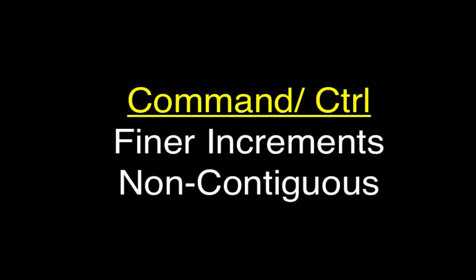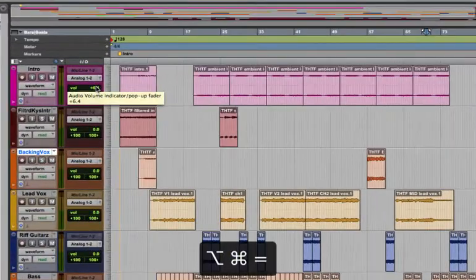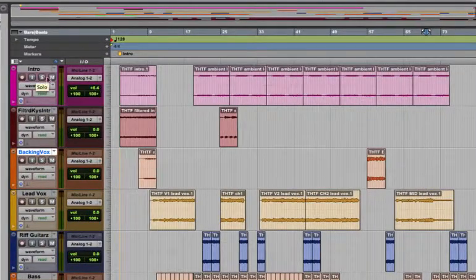Command, or Control on a PC, works with finer increments or non-contiguous clips or selections. Finer increments could be anything from your volume. So if we were to look at the volume here on this intro track, and I was going to change the fader, you can see that it jumps in numbers. There's nothing between 0.0 and 0.6.